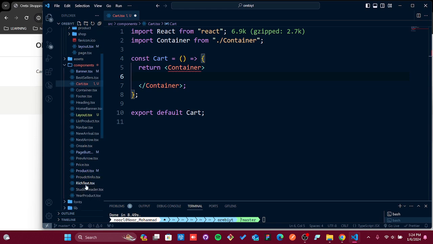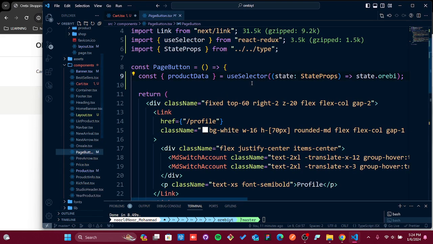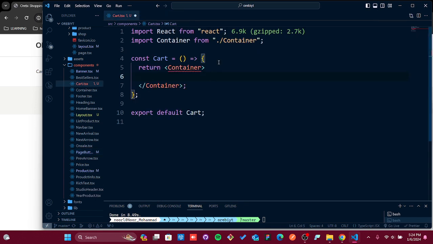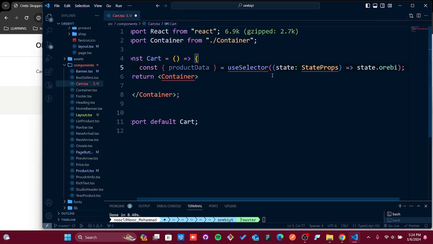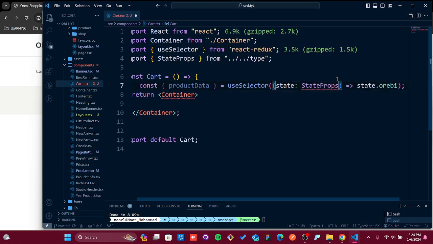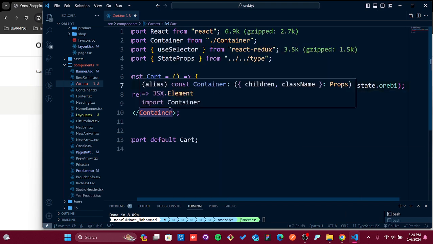Actually we did it already in one of our portions, which is for the page button. So that's the properties. We're just going to copy that, because that's a similar thing we are going to adopt here. So import useSelector from React Redux, import the state props from the props. So now we have the product data.